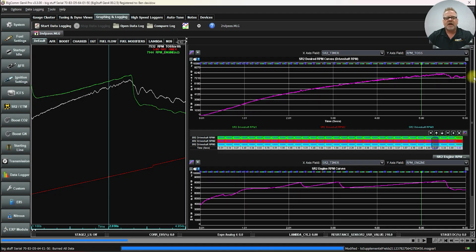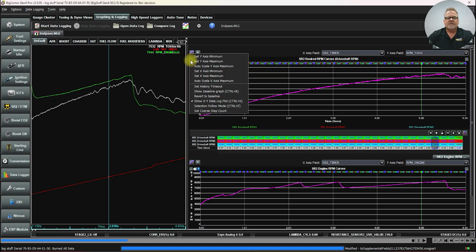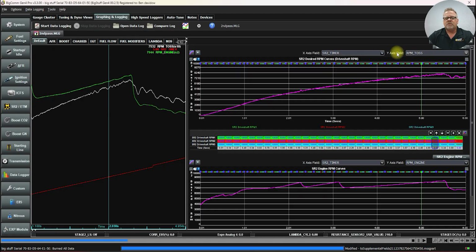Okay, so how did I do that? In the logger section, you have these 3 dots that you can see here for click for more options. If I click those more options, I can do a show XY data log plot. I want to select that. Okay, these 2 fields are now going to open up. The x-axis is always going to be my race timer, so that's this red line down here in my logger. The RPM toss is the purple. So when I load those 2 up, there's my dry shaft curve being populated here on this table.